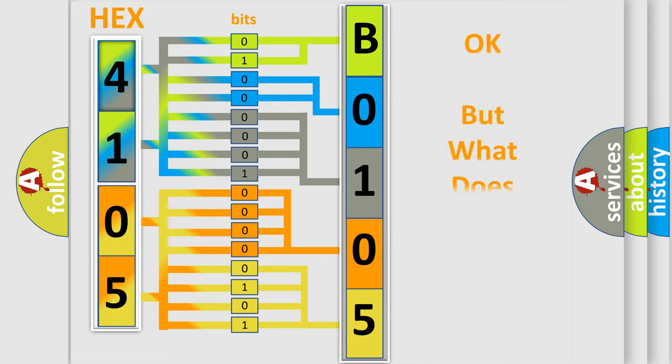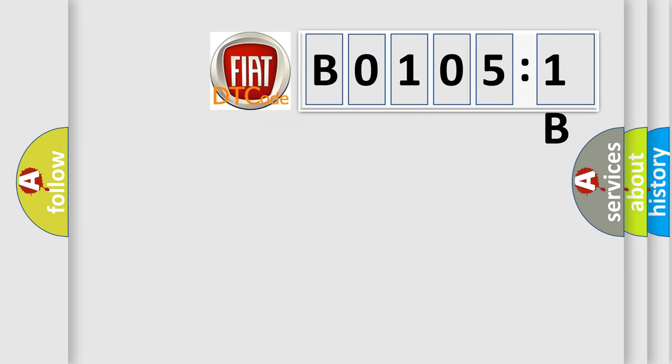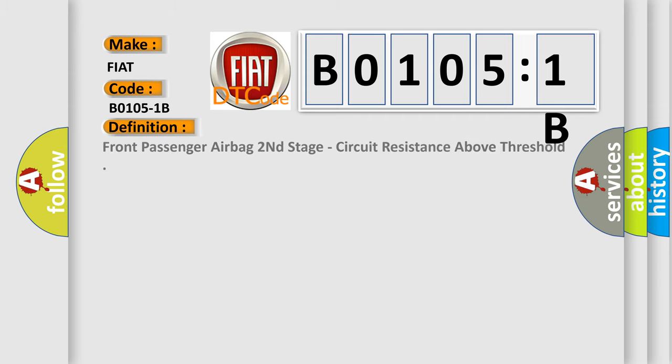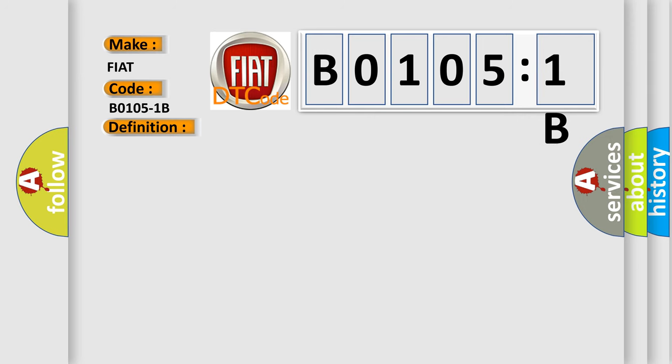The number itself does not make sense to us if we cannot assign information to what it actually expresses. So, what does the Diagnostic Trouble Code B0105-1B interpret specifically for Fiat car manufacturers? The basic definition is: front passenger airbag second stage, circuit resistance above threshold. And now this is a short description of this DTC code.